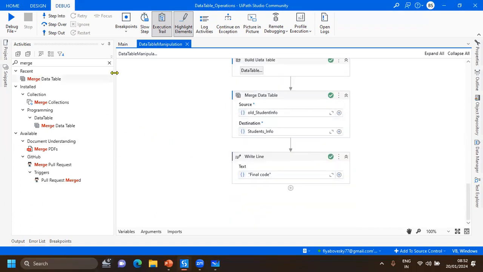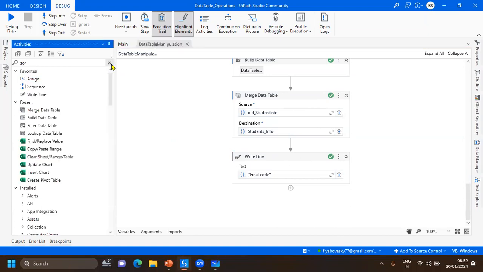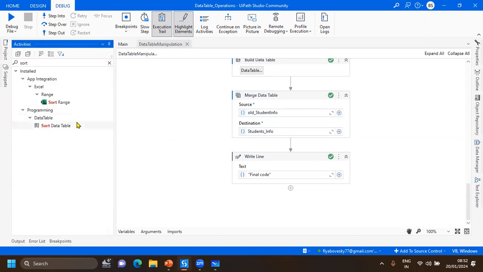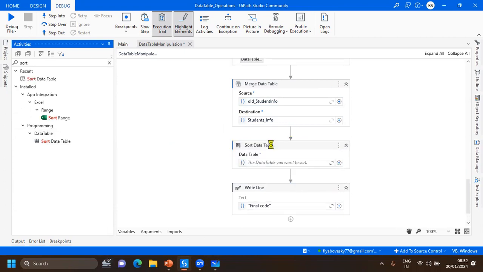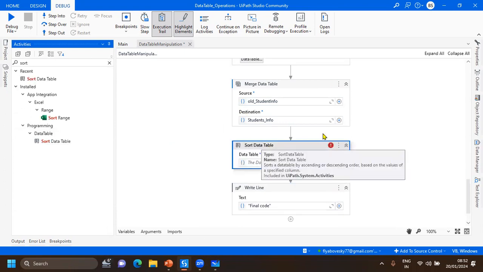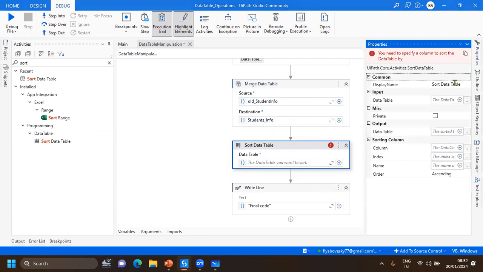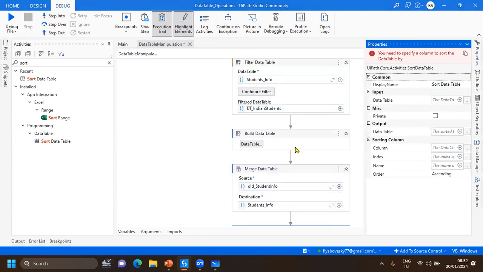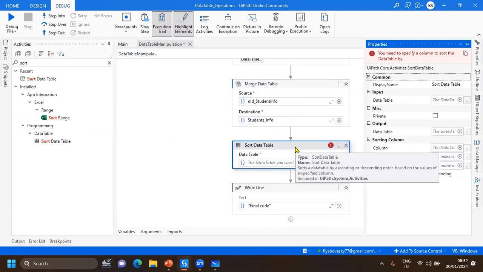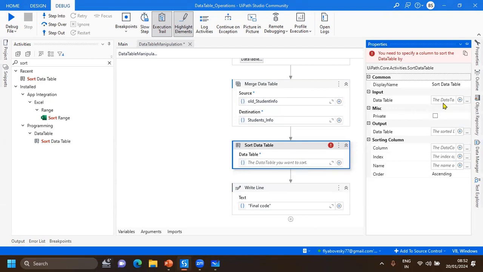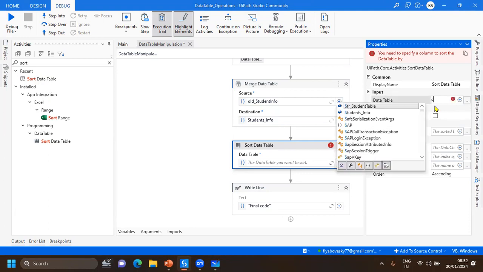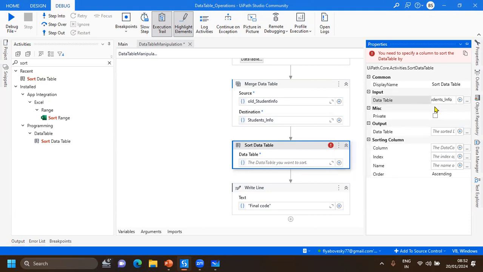I'll take a sort data table and drag it over here. Not that much information is required. It's similar to the filter in input and output format. First thing, always, it will ask you which data table you want to sort. So I want to sort the student info data table, the original data table.